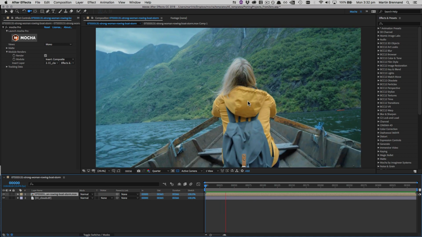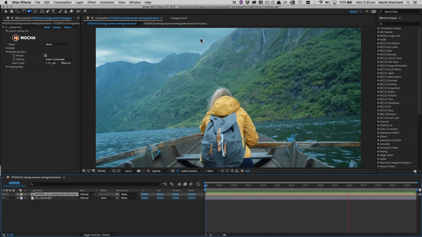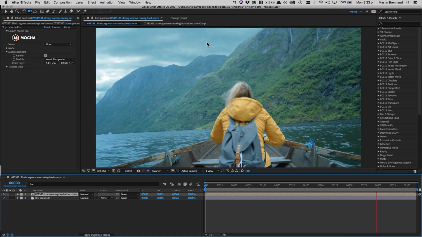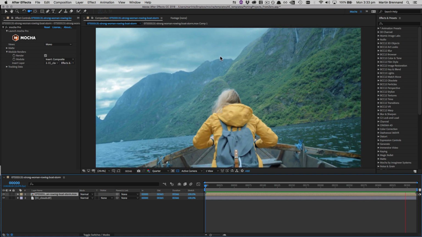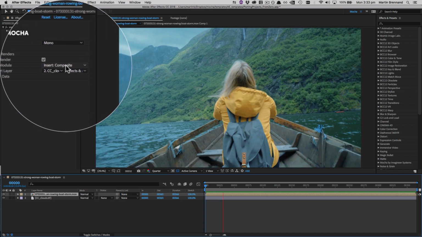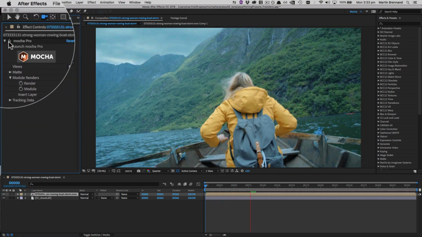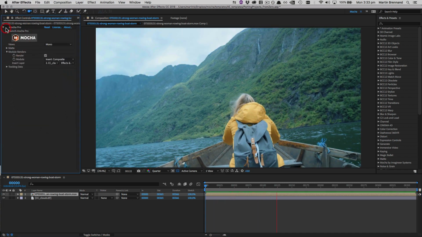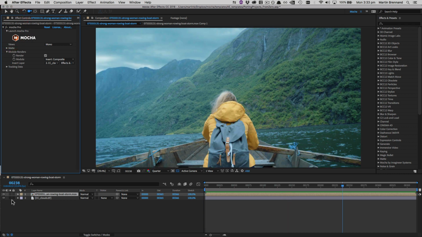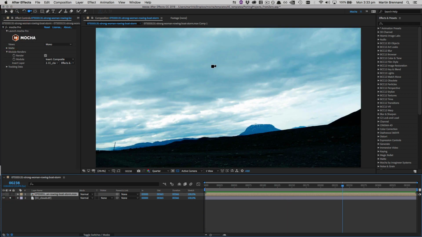So here we are in After Effects, and I have a simple sky replacement job completed. Mocha is handling the masking of the mountains and the tracking of the new sky as an insert render. The replacement sky is a color-corrected layer below our effect layer, which is fed into the Mocha plugin.